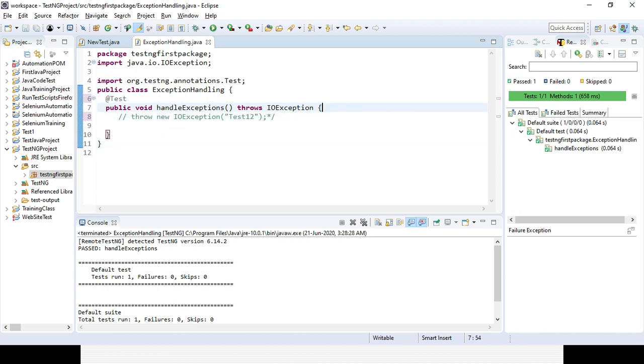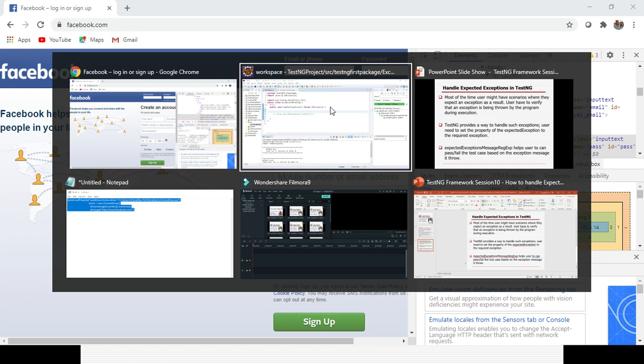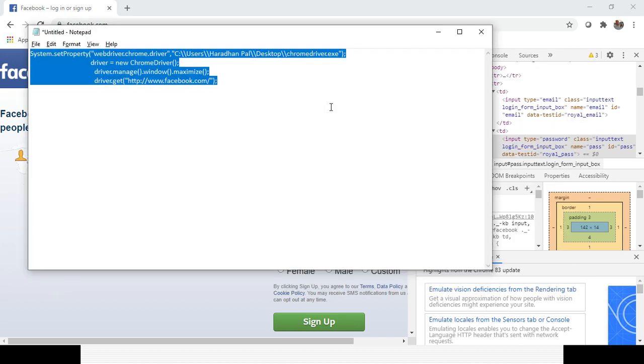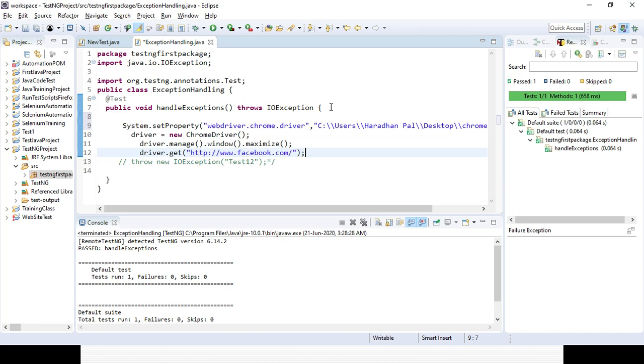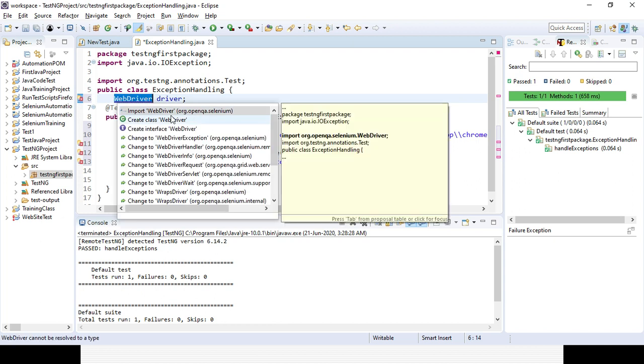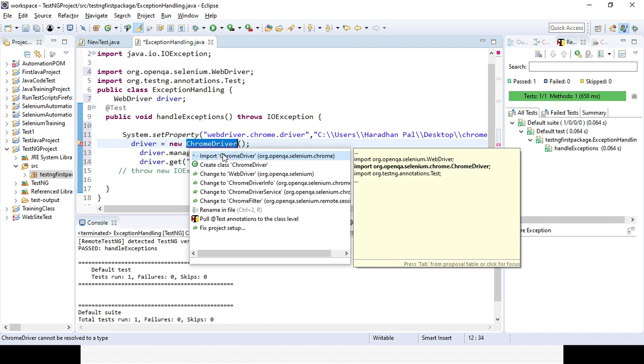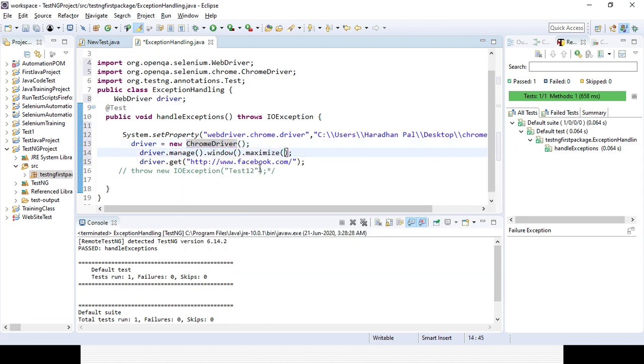Okay, so here I want to automate the Facebook page. I will copy paste the code for launching Facebook, and here I want to just create a variable of the WebDriver interface, WebDriver driver. I need to import the WebDriver interface from the org.openqa.selenium package, and also import the ChromeDriver class from the org.openqa.selenium package, right? So import is successful. Now I am launching Facebook, right?